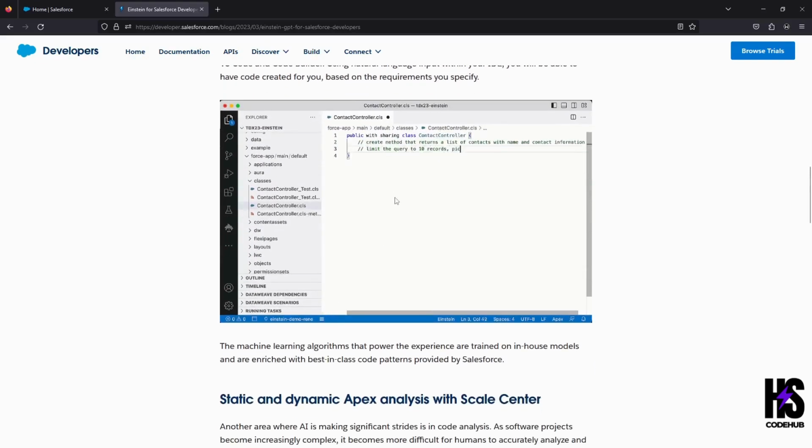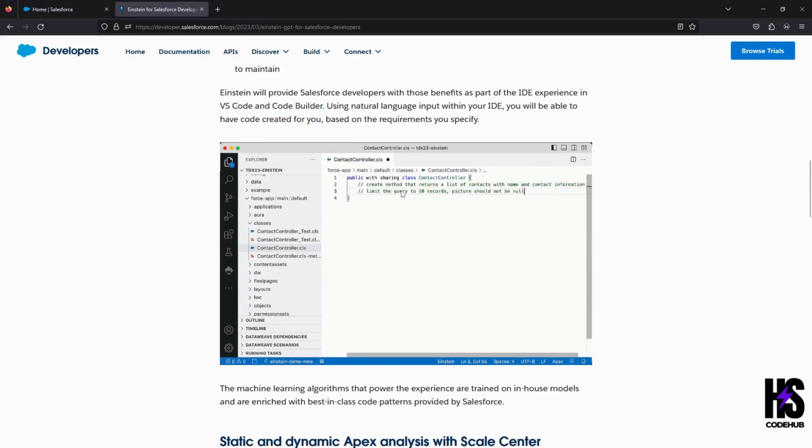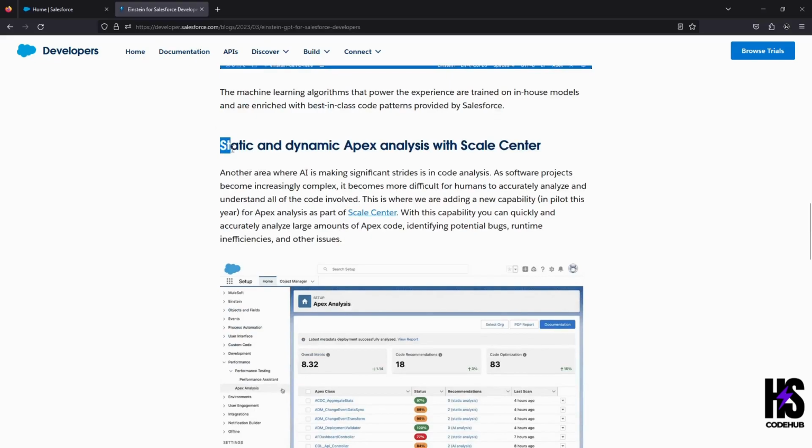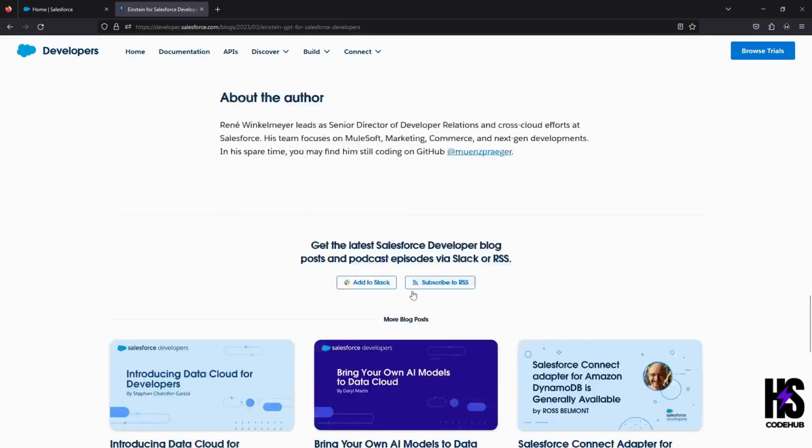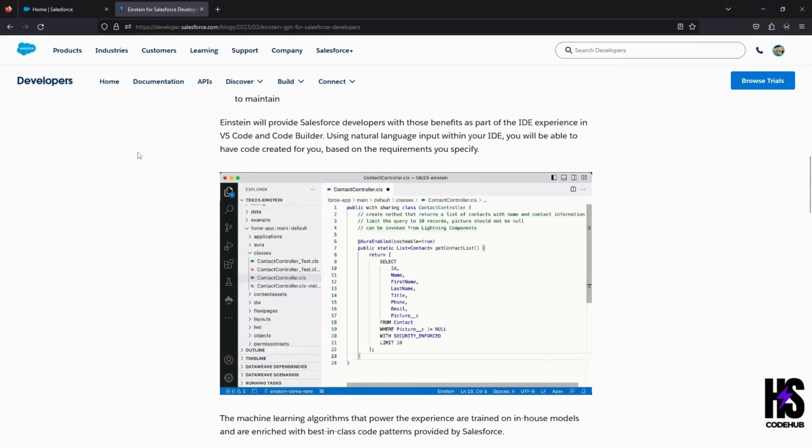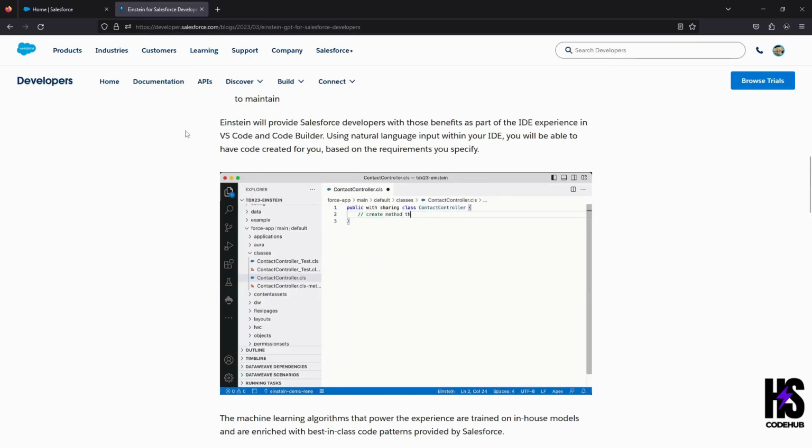You can see here you can comment and type, then it will auto suggest the code. So it's actually kind of reminding me about the GitHub Copilot. That was also really smart. But since this one, the Einstein one, is from Salesforce itself, we can expect it to be better than the GitHub one. If we go below, we can see static and dynamic Apex analysis with Scale Center and lots of things. So you can definitely check the features from this link. I will put it in the description.